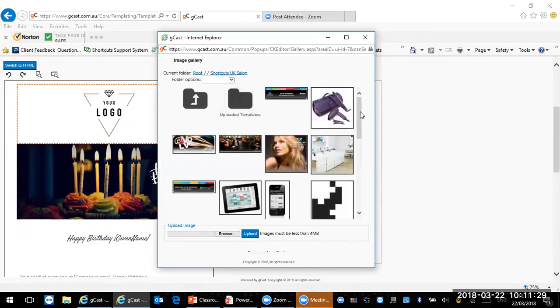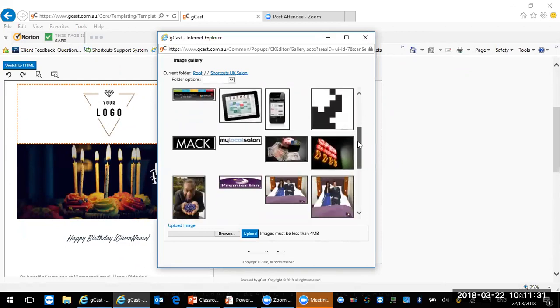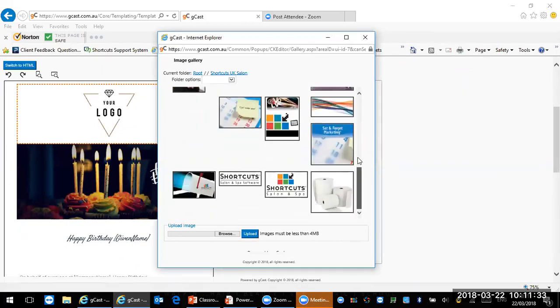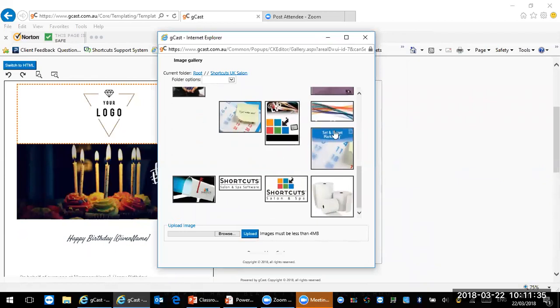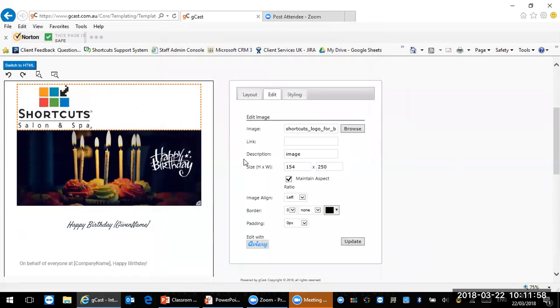There we go. So there's some test pictures in here at the moment. Now your logo should be there automatically. Now, if it isn't, you'll see at the bottom of the square, there's a browse and upload option. So you can browse and upload your logo here, and then it will save here at the top. You'll only have to do it once and it will save it there in the gallery. So if I click our logo, it will now put our logo into the template.